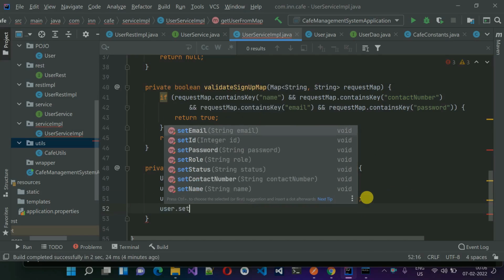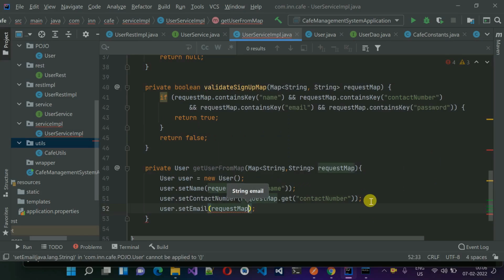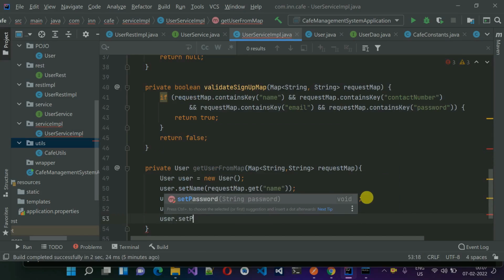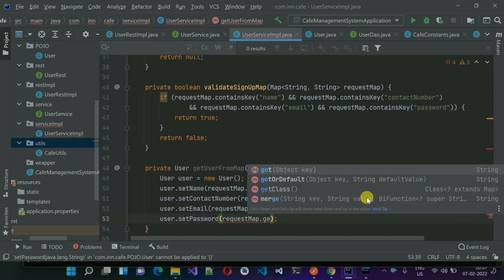So user dot, next thing we have to set is user dot setEmail. So requestMap dot get email. Then user dot setPassword. So requestMap dot get password.